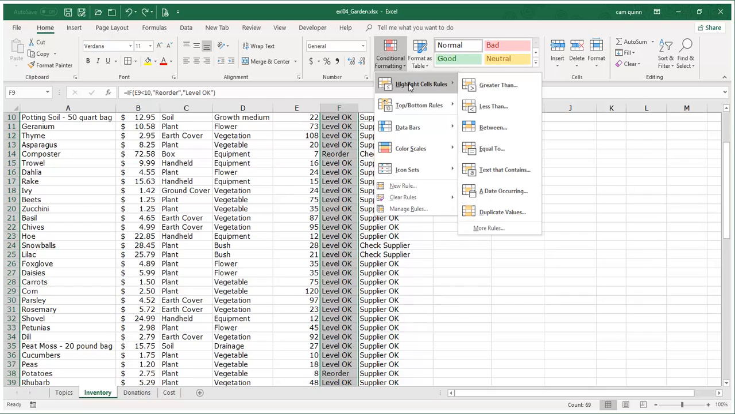In this case, I'm going to use text that contains, because I want anything that has the word reorder in it to display. And then I can go down to more rules, and there's all sorts of things where you can create the rule directly. But for this course, or for this lesson, we're just going to stick with this. We're going to say text that contains. I'm going to type in reorder.